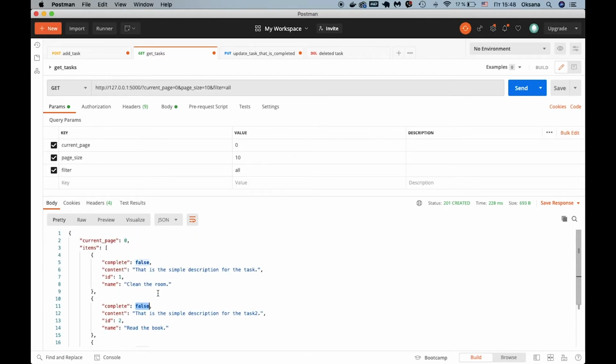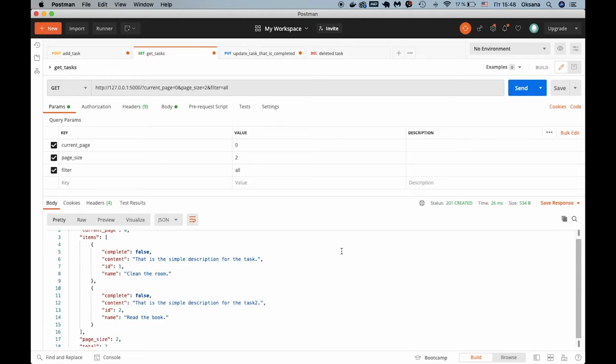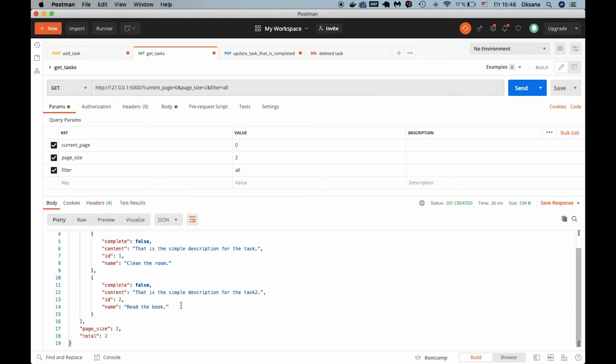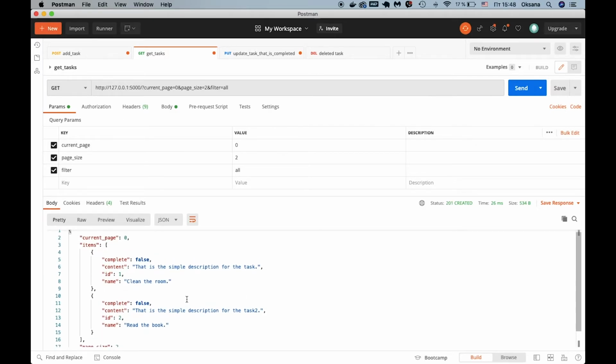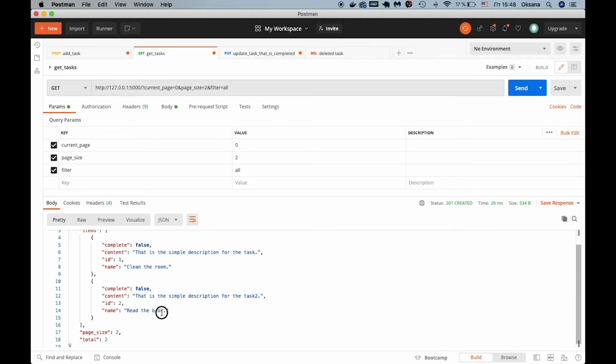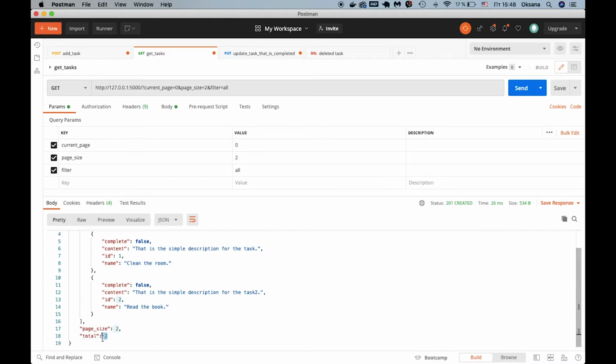But before we do that, let's try different options here. We have 3 tasks, so let the page size be 2. So we want to return only 2 tasks. Let's test this way. Okay, we see the current page 0 as we specified here. Page size is 2. We have 2 items here and page size 2, and total of course is 2.